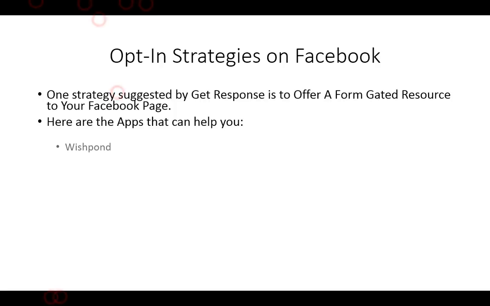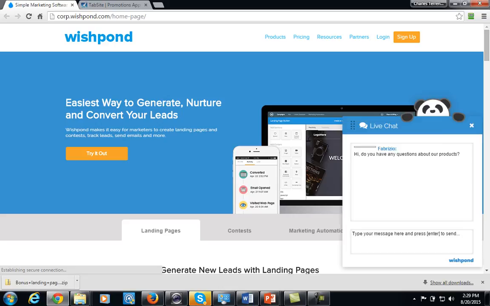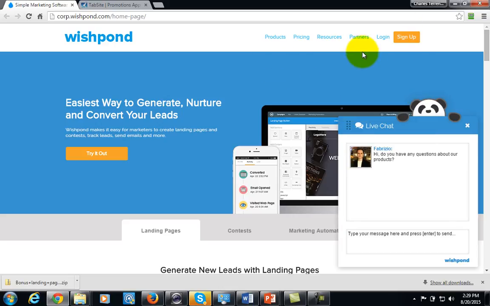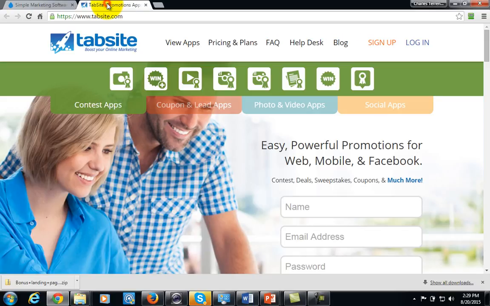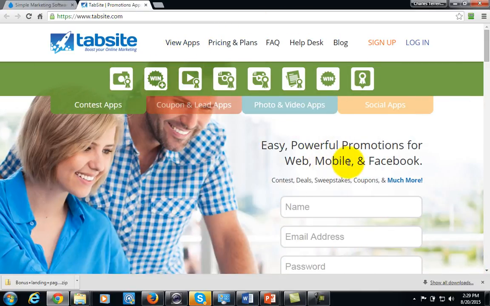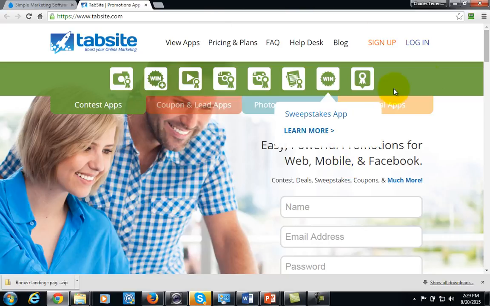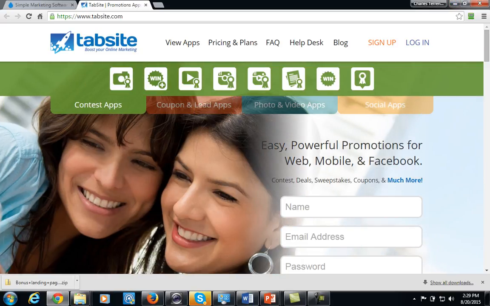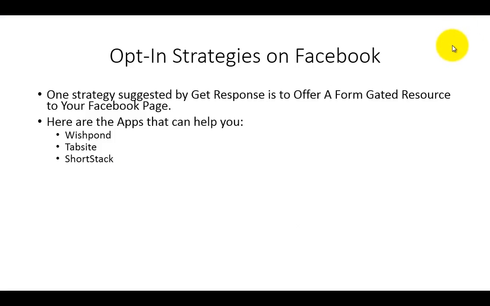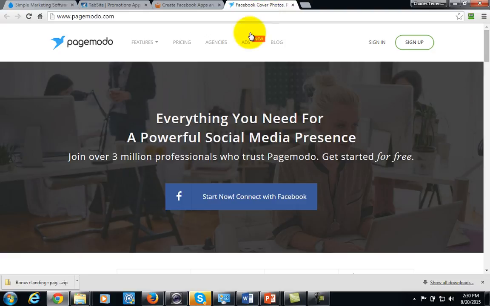There is Wishpond. This is obviously a paid resource, but you can sign up for an account here at Wishpond. There's also the site TabSite, which will allow you to do pretty much the same thing. It's a paid application that you will be able to use on Facebook to do applications like the Content Gate. There is the website ShortStack, which will allow you to get started with a free trial. And then there is also the application, which is a little more well known among internet marketers, PageModo.